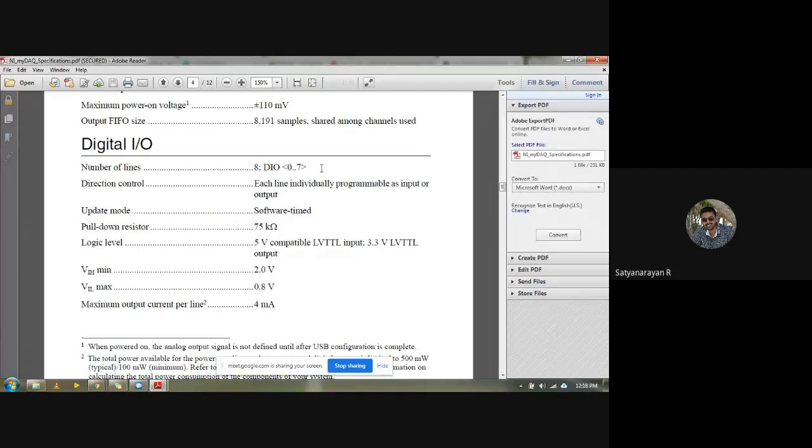Right? And that's what they've given, the direction control: each line is individually programmable as input or output. So it can be accessed either as input or as output. That's what I told you, the programmer has to program it.